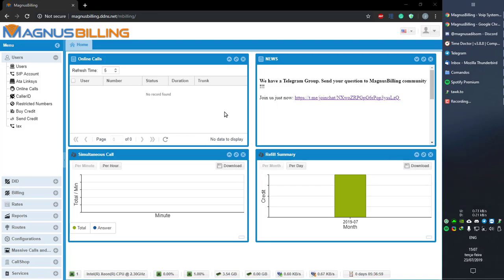Hello everyone, today I'll be showing you guys how to IP authenticate a SIP account.